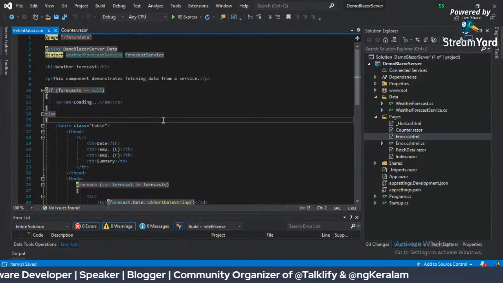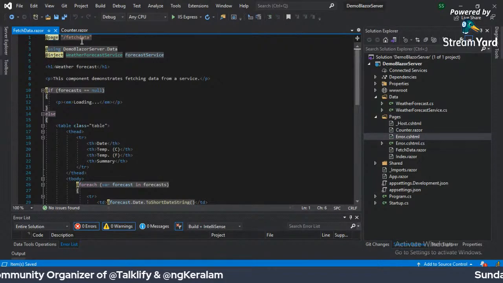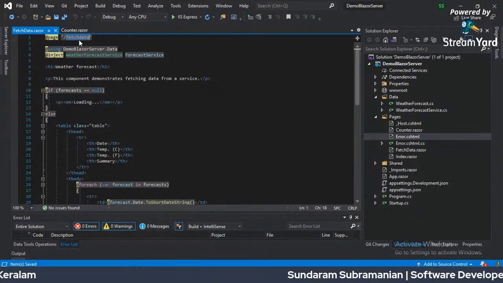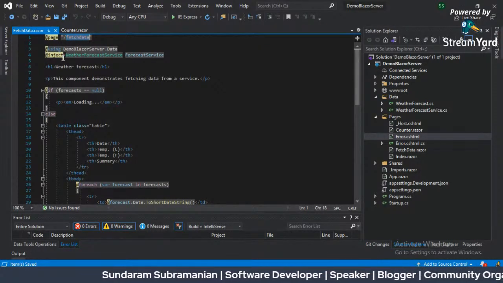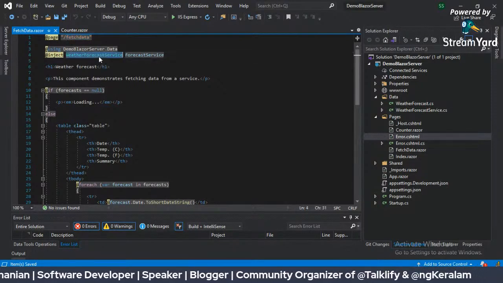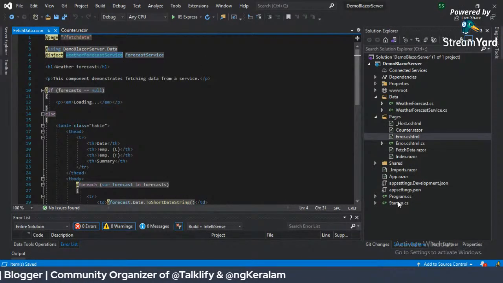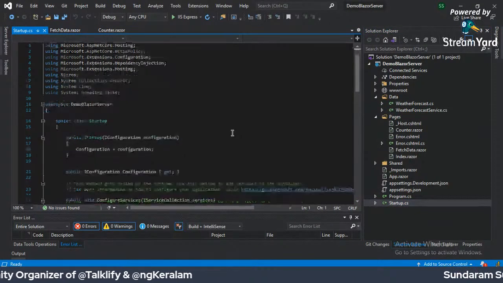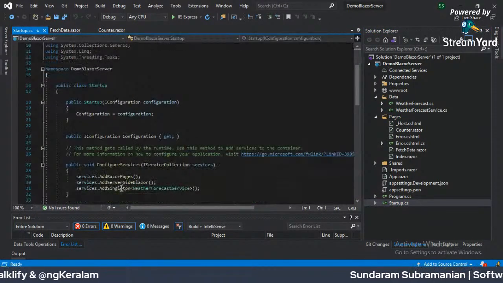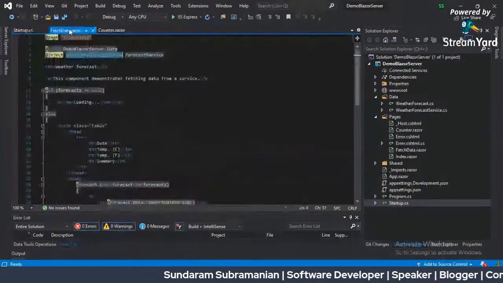If you look here, they have set this as a component, and its component name is fetch data. And here they have inject, that is, dependency injection is done here. So they are injecting the weather forecast service which we saw in the startup class. In the startup class we saw, right, in the services add singleton weather forecast service. So that is injected here.